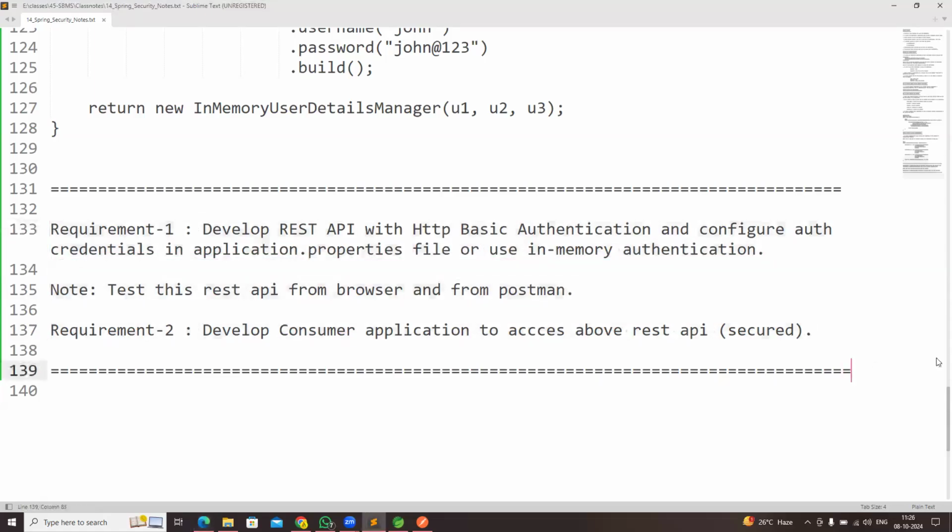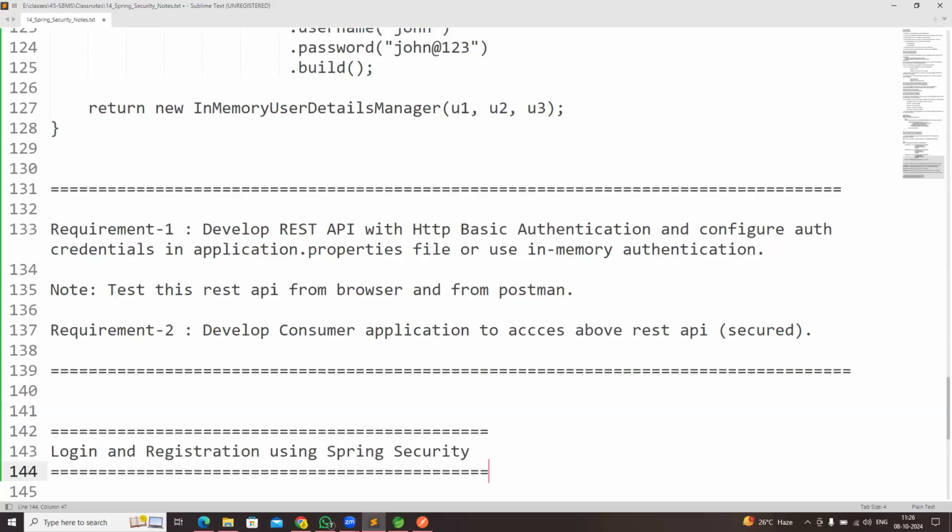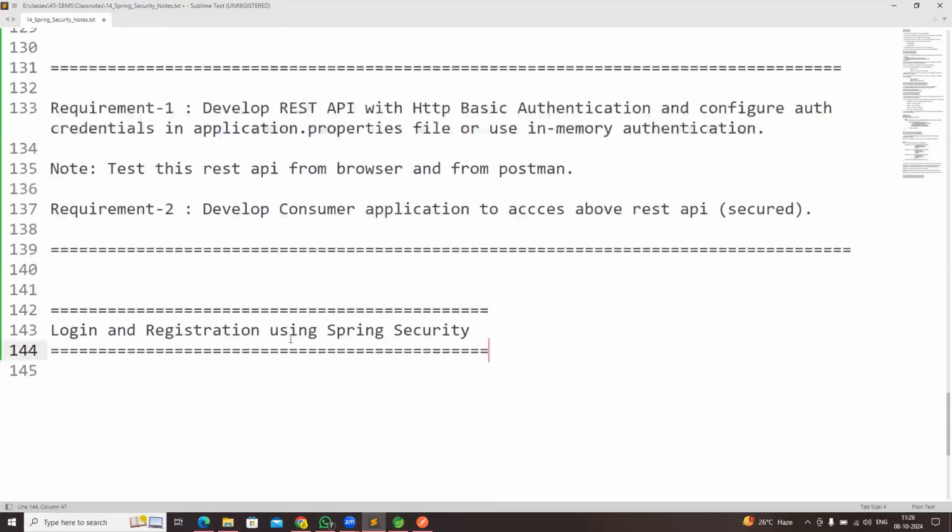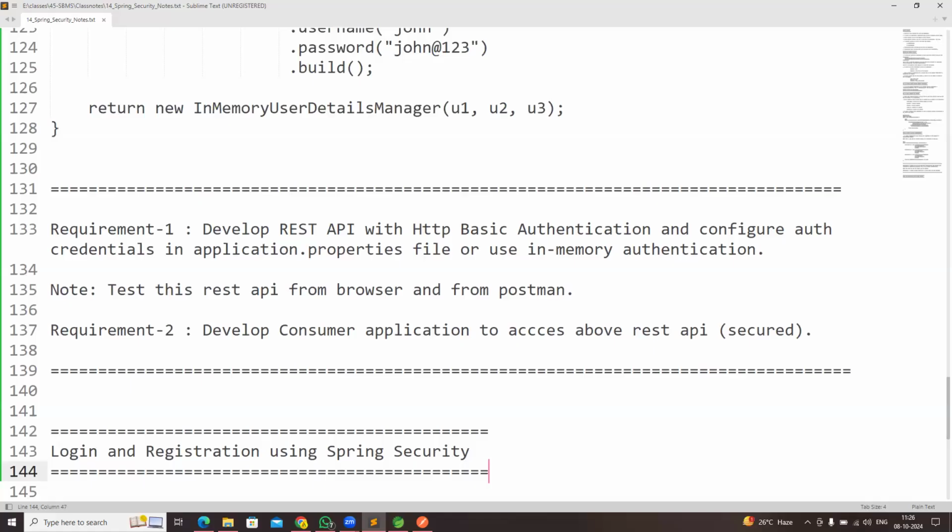Tomorrow I'm going to explain how to implement login and registration functionalities by using Spring Security with database integration. Whenever a user registers, I want to store the user data in the database. When a user logs in, I want to verify whether the credentials are valid or not. If credentials are valid, authentication success. Otherwise, authentication failure. You got my point?